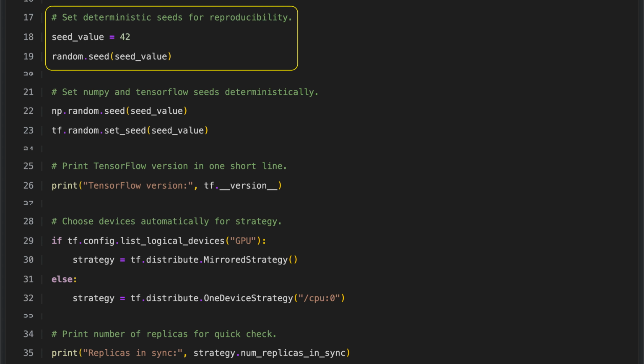We begin by setting a seed value of 42 so that any random operations in our program become reproducible. Using the random module, we apply the seed to Python's built-in random number generator. This makes sure that each time we run the code, we get the same random results. Consistent results are especially important when debugging or comparing different runs of an experiment.